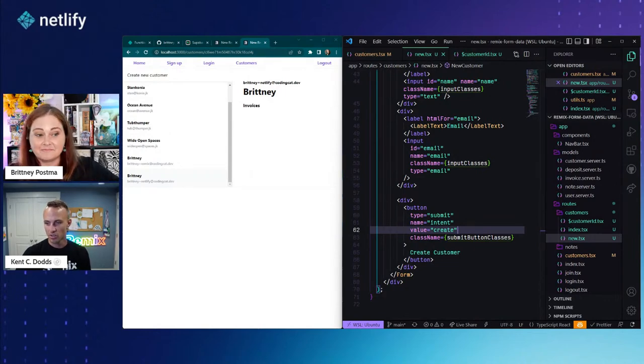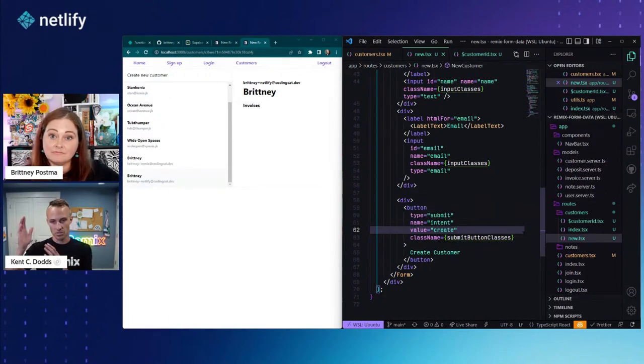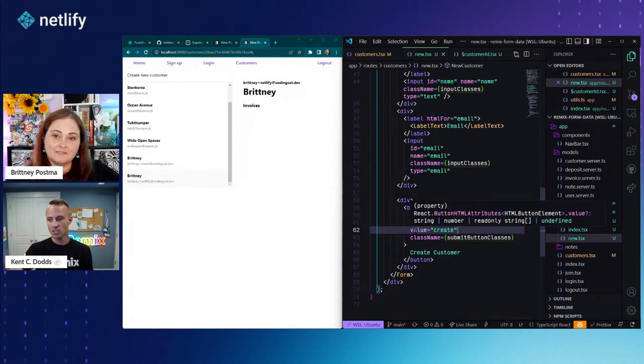So yeah, pretty cool. And so you could have multiple submit buttons. This would be useful for an edit or maybe update or delete. So you come to a customer edit page, you can change their name or whatever, hit update, or you can just hit delete. And that way you can key off of the intent, and you could call that whatever you want.